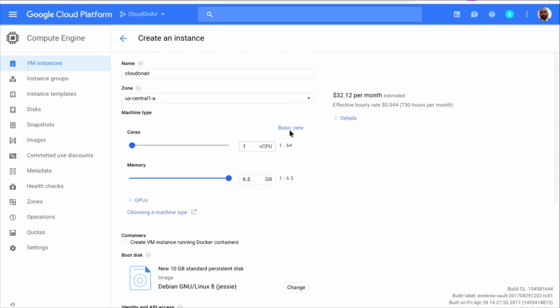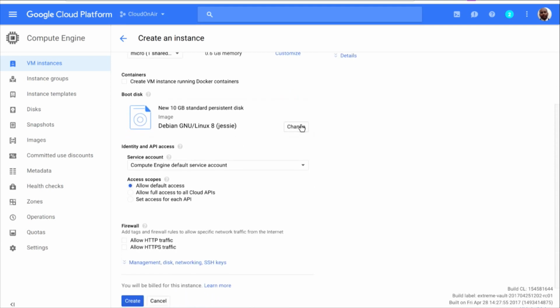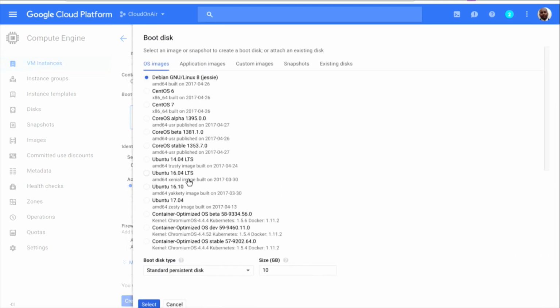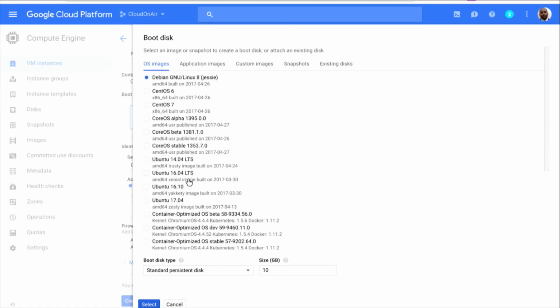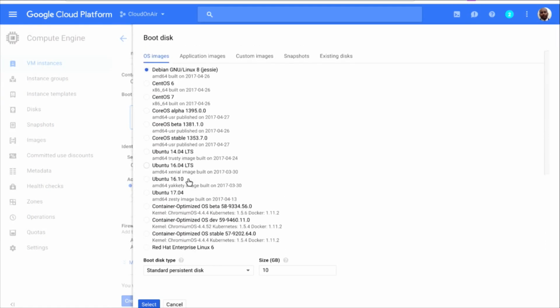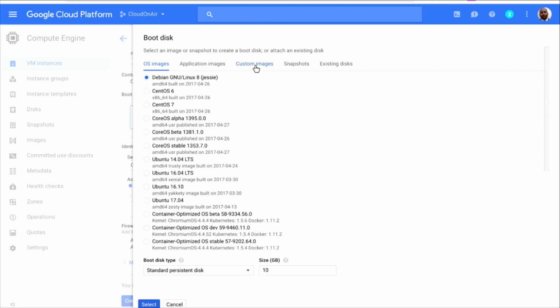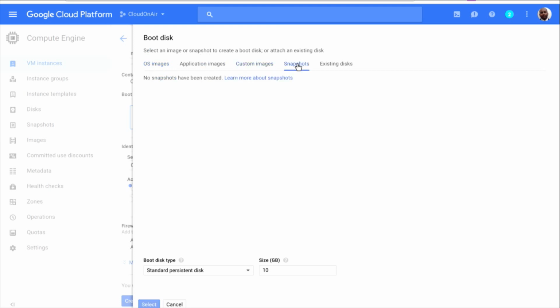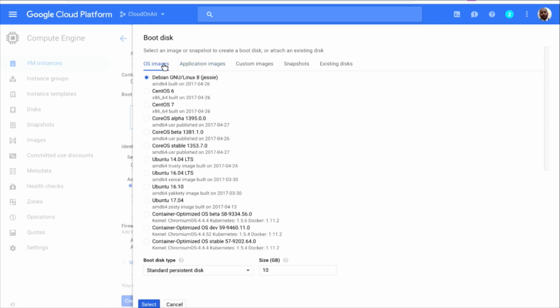So let's just pick a 1 CPU or a micro CPU to run with. And then you can also pick your operating system. As I've said, you have a bunch of operating systems that are pre-built and preloaded. So you could select any one of these, ranging from Debian, CentOS. You would also have Windows servers on top of this. You could also bring your own custom images or snapshots from someplace else. You can also have application images readily that you can select and build.